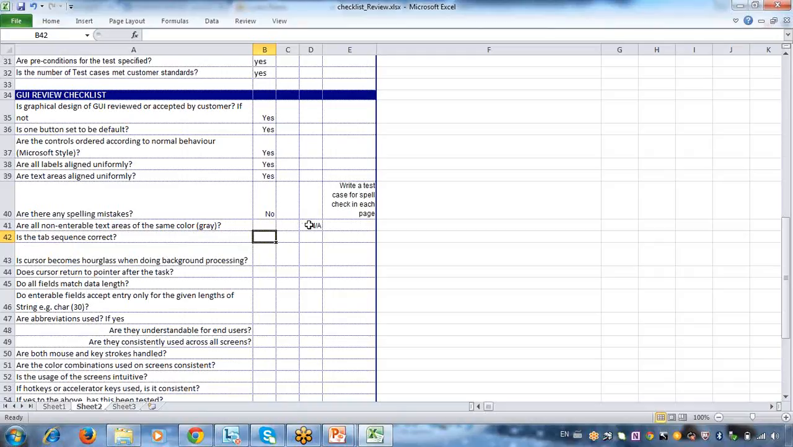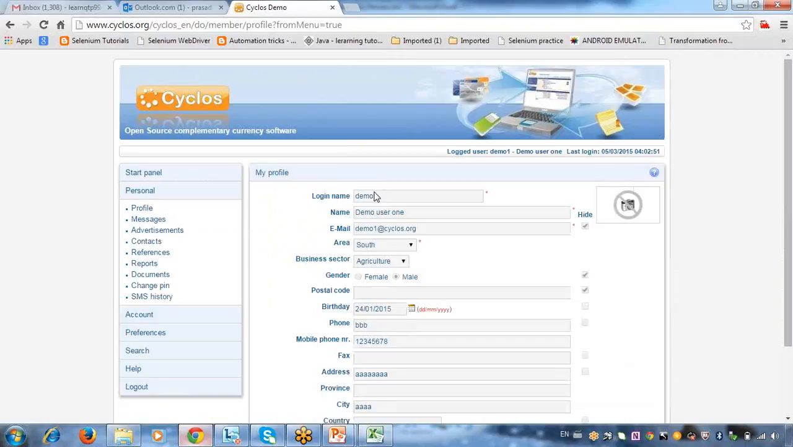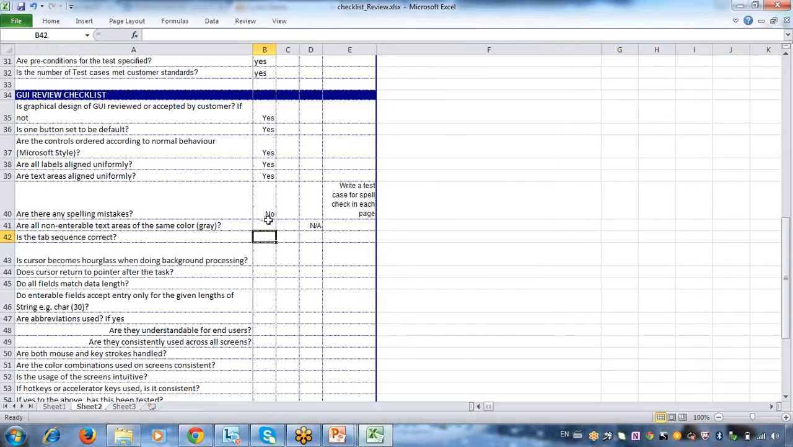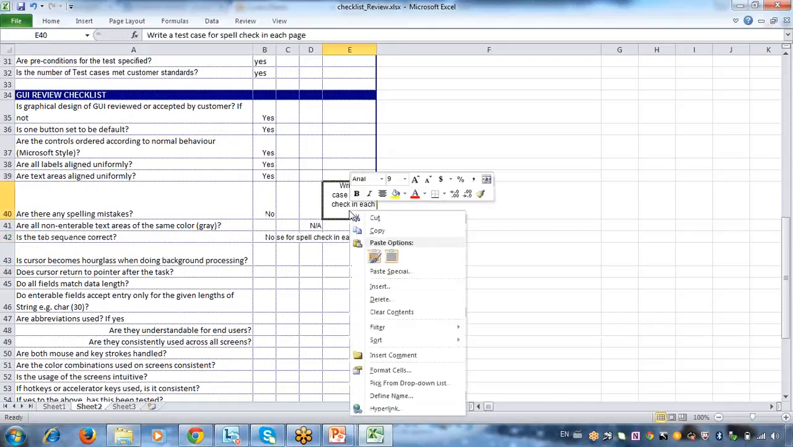Is the tab sequence correct? That means you wrote the test cases, and in those test cases, did you write any test case for your tab sequence? Tab sequence is nothing but, if you are in the first field and you use your tab, you should go like this. If you are going like this, that means you are good. So have you written any test case for your tab sequence? No. So you can say, write a test case for your tab sequence. This is the way.